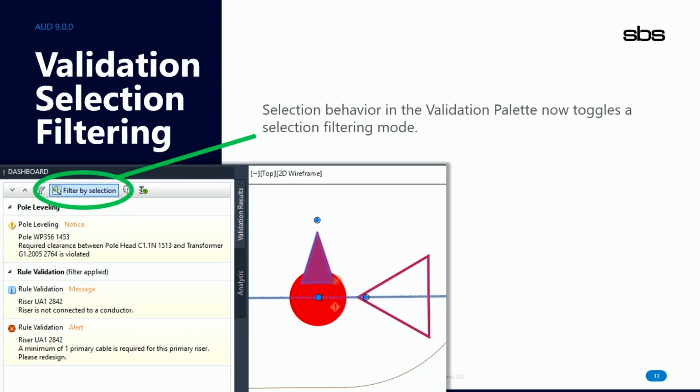The validation selection filtering really changes how the selection filtering works in the validation panel. It filters down the results to match whatever you've selected in your design.